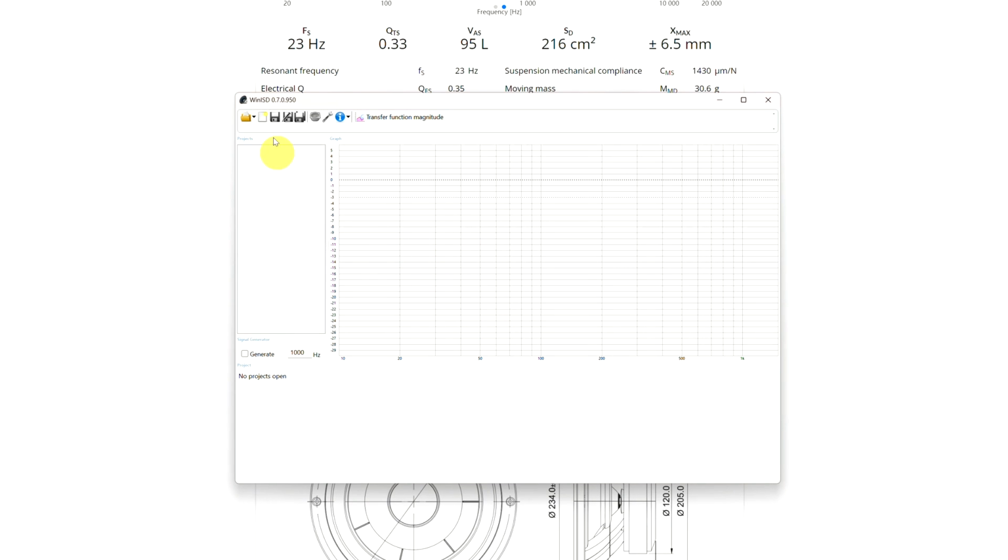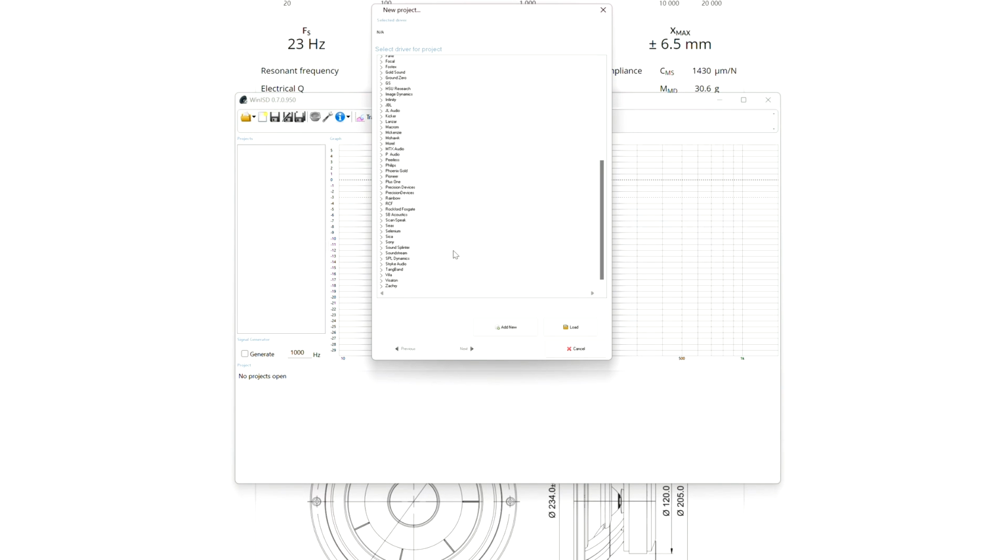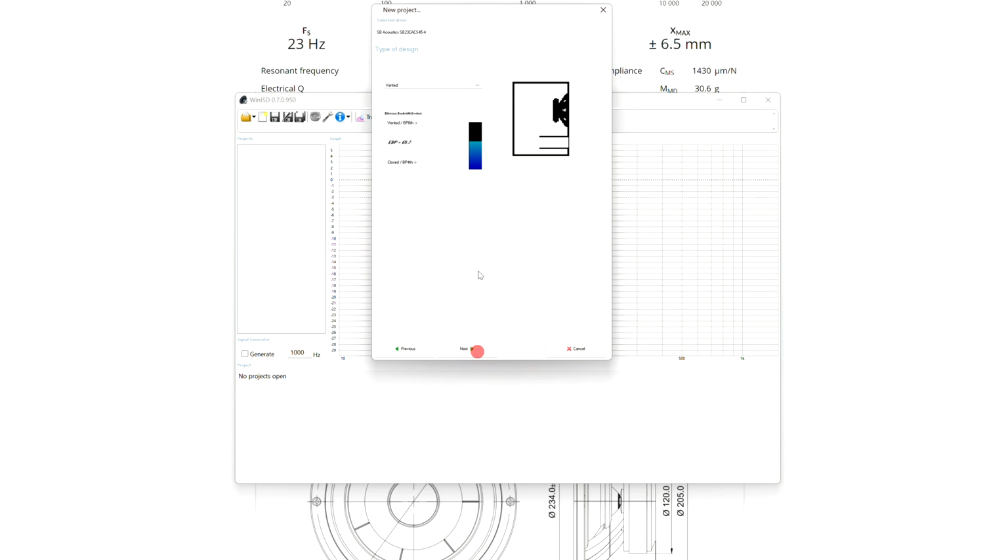So I've already done that. I've already saved it there. So now I can select my SB Acoustics speaker and click on Next, Normal.